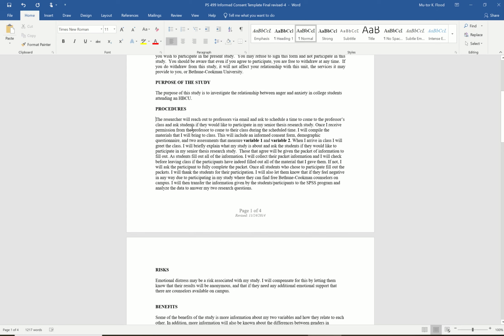Once I receive permission from the professors to come to their class during the scheduled time, I will compile the materials that I will bring to class. This will include an informed consent form, demographic questionnaire, and 2 assessments that measure variable 1 and variable 2.